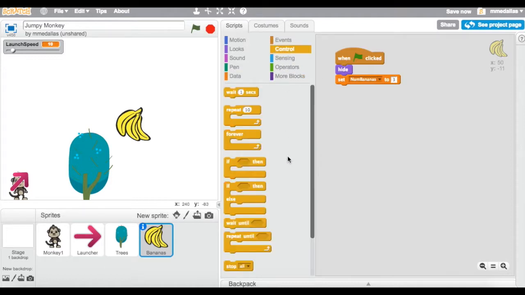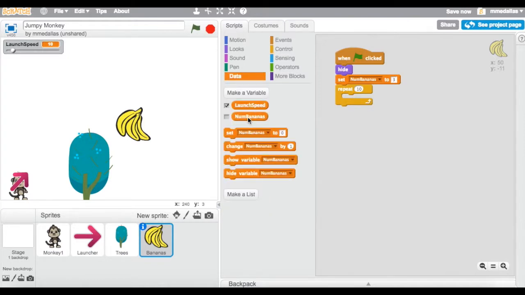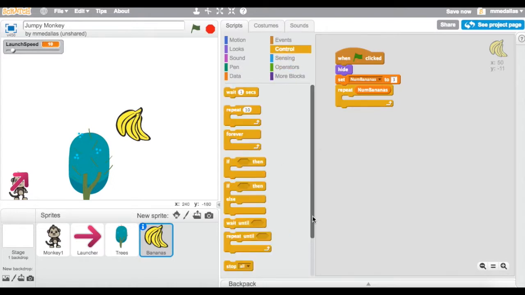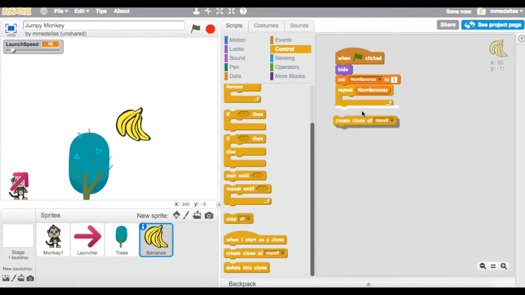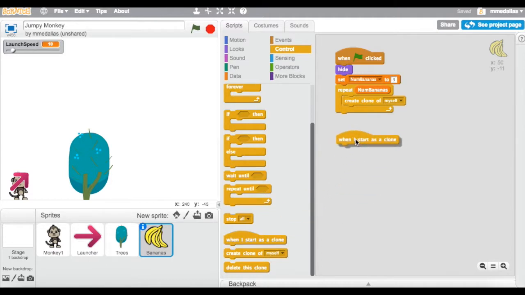Now I'm going to add a repeating loop. So I'm going to repeat my number of bananas, and then I'm going to go into control and create a clone of myself so that I will end up with 3 bananas. Alright. Now, when I create a clone of myself, the next thing you need to do is add in the when I start as a clone block.